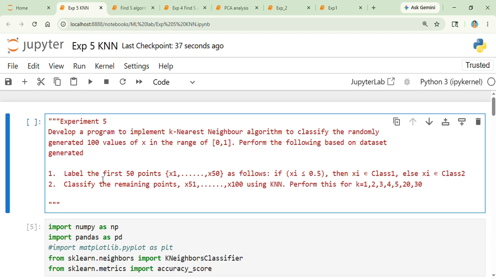First one, label the first 50 points, that is x1 to x50, as follows. If xi is less than or equal to 0.5, then xi belongs to class 1, else xi belongs to class 2. Second one, classify the remaining points, that is x51 to x100, using the k nearest neighbor algorithm, and perform this for different values of k, that is k equal to 1, 2, 3, 4, 5, 20, 30.